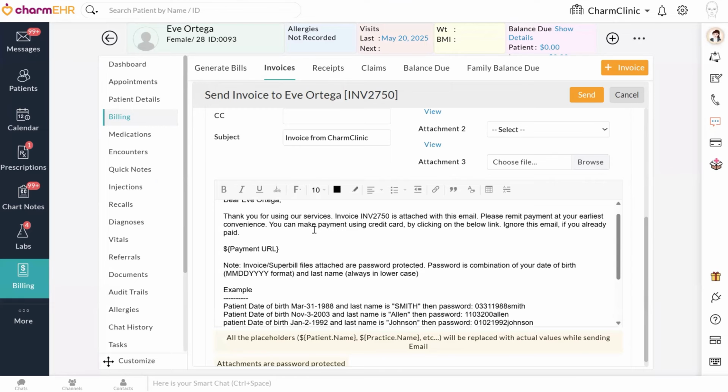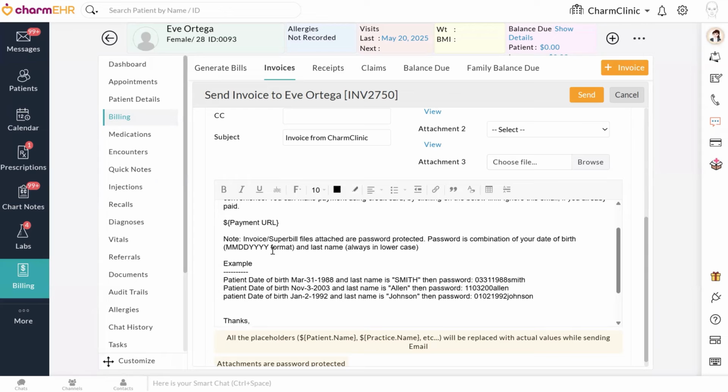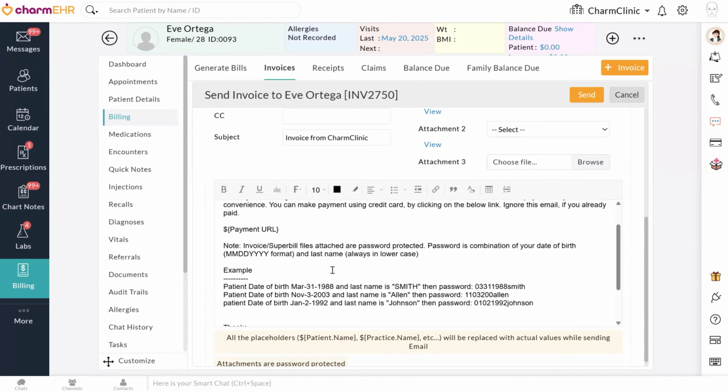You can edit the body of the note, but one thing we do recommend is do not change this notes and example section. All invoices are password protected, so you want to leave this in place so that patients understand the format that they need to enter their password. You also do not want to adjust the payment URL if you are sending the payment link, because a snippet of words gets replaced with the actual payment link.